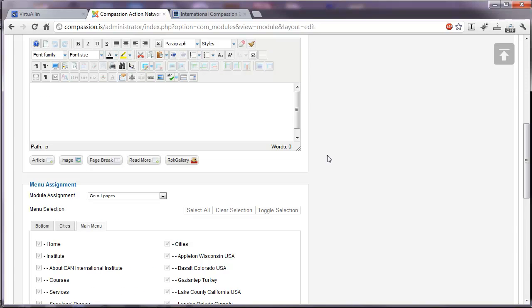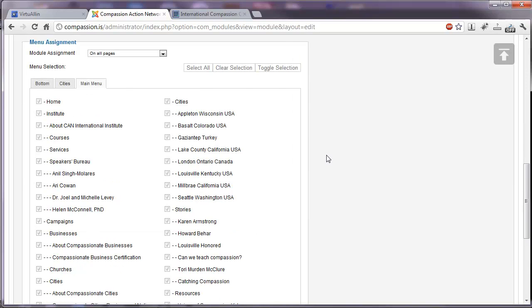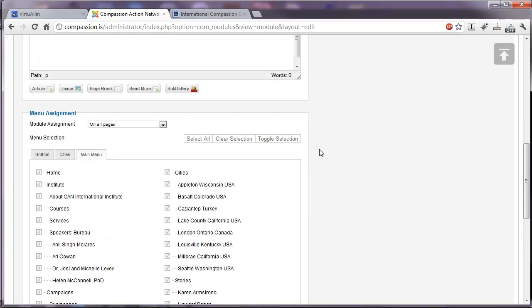And the most important part of our module selection is the menu assignment. If you want to associate a module with a particular page on the website, then that page will have to have a menu item associated with it. So here by default, a new module will be selected to display on all pages, and we'd like to change that so we can use this pull down. If we select no pages, it will uncheck all of those boxes for us, and then we can use the pull down and select only on the pages selected.